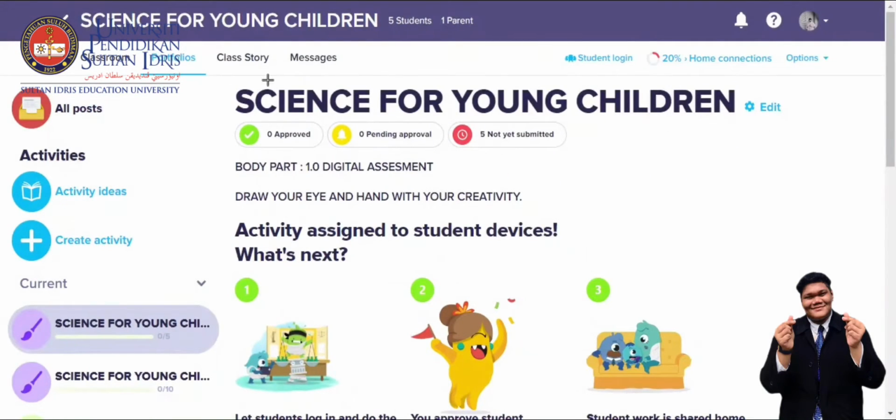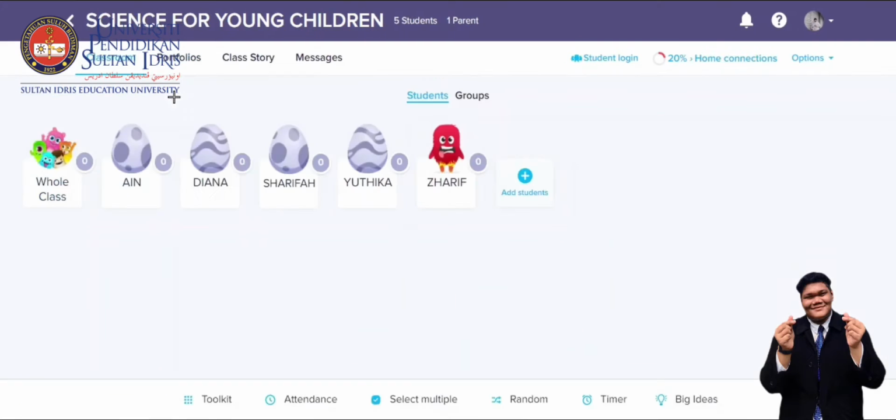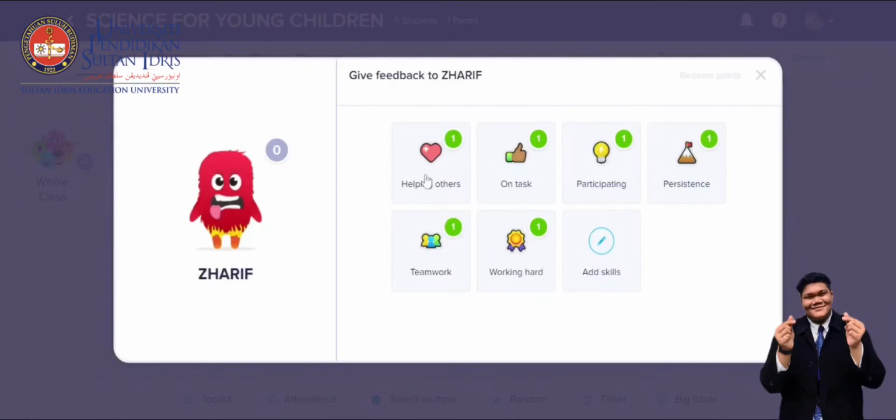Some other features in ClassDojo: we have a classroom. In the classroom, if you click on a child here, you can give some feedback to Zharif. We could choose participating.